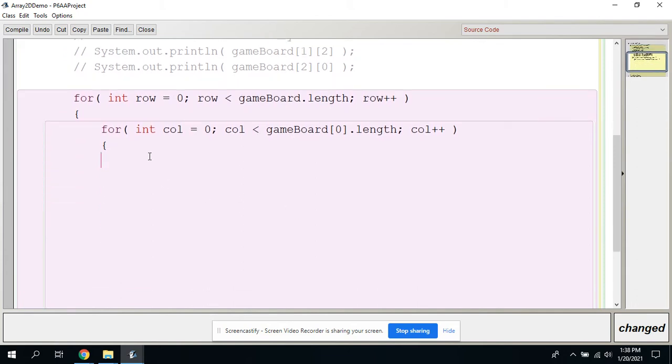Okay, so in here we could fill it some other way. Game board, maybe there's a certain formula. So row, column, you always got to go row first, column second. And you could say equals row plus 1 times column plus 1. Something like that.